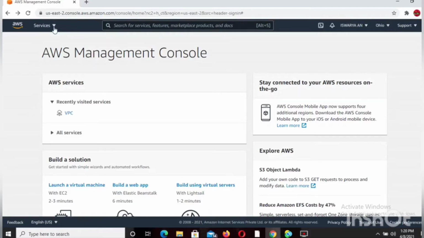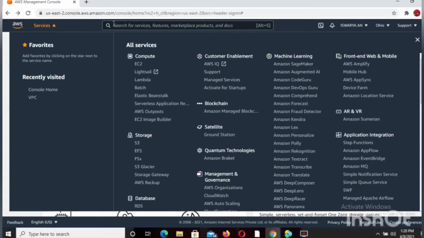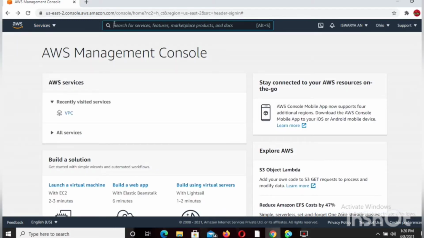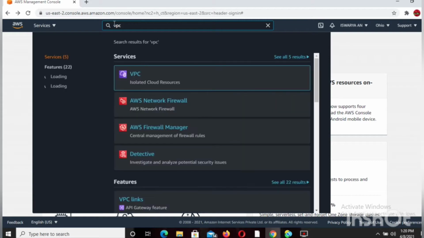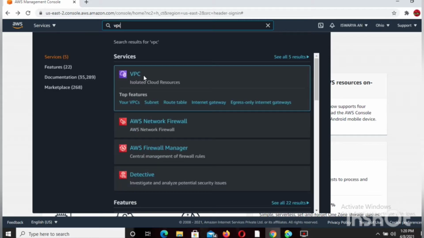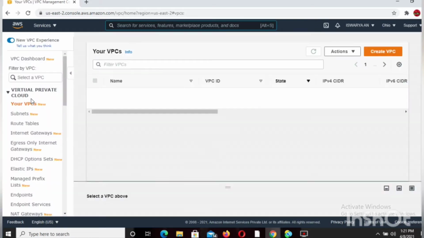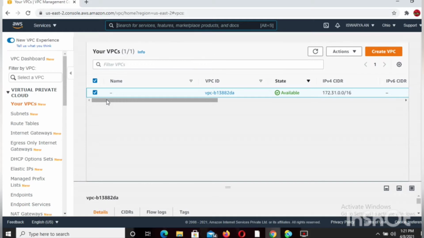After creating an AWS account, you will be redirected to this console page. In the top corner, you will see the services section. In that services section, we are going to write VPC. After clicking VPC, you will be redirected to the page where you are going to create a VPC. On the top right corner of that page, you will see the create VPC box. In that, you have to click create VPC.